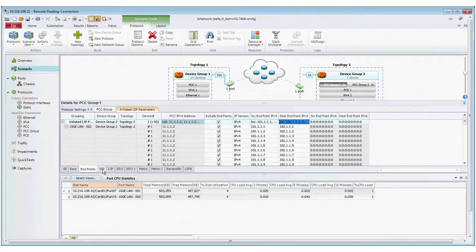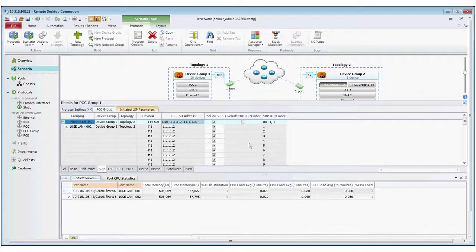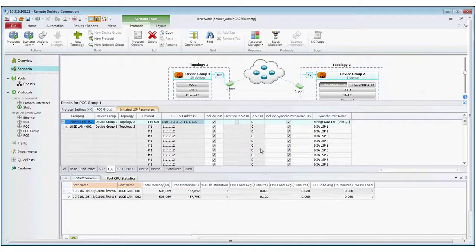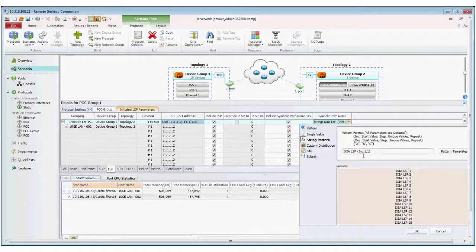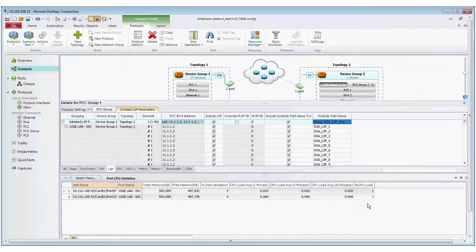Then let's go to the SRP. By default there is no need to change anything in the default scenario. The state machine will be incrementing the SRP ID number for each LSP automatically. Similarly in LSP, the LSP IDs will be automatically learned from the PCCs. The symbolic path name, however, can be configured by the user as per his need. Let us configure LSPs from 1 to 50. So there will be 50 LSPs.